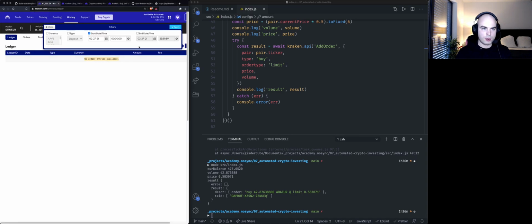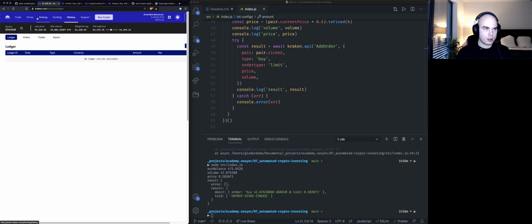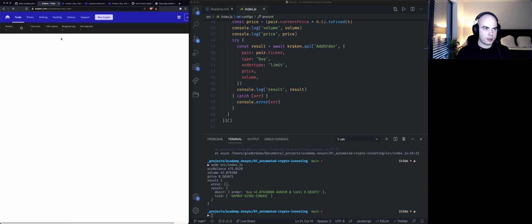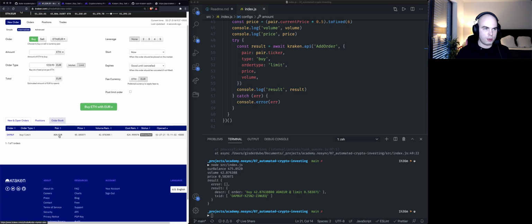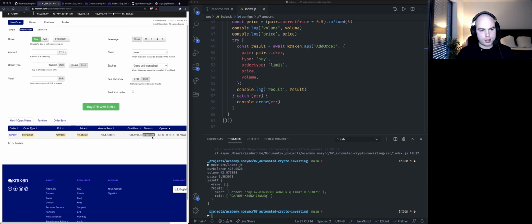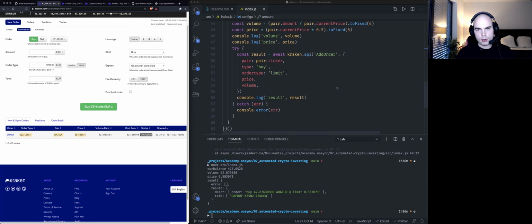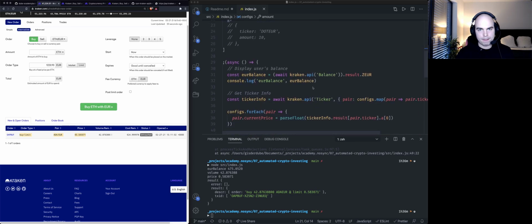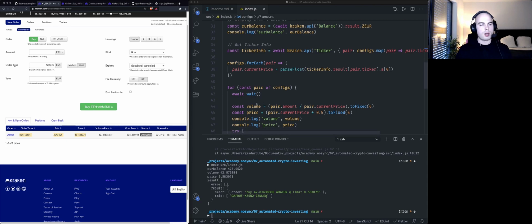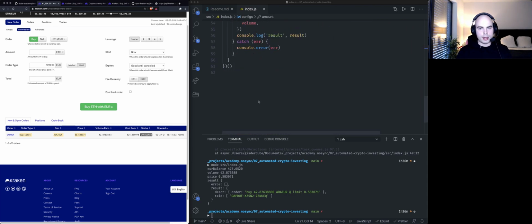Let me go back here and see if the prices, trades, orders. Okay, there we go. There is ADA euro. That looks pretty good. Untouched. Very nice. So I'm going to switch that back. Well, no, I think I'm going to leave it at that for now.